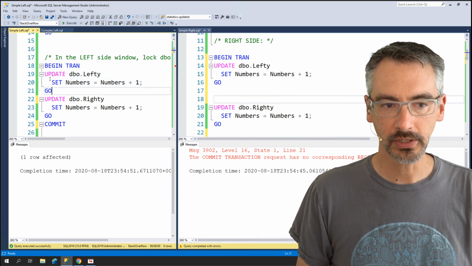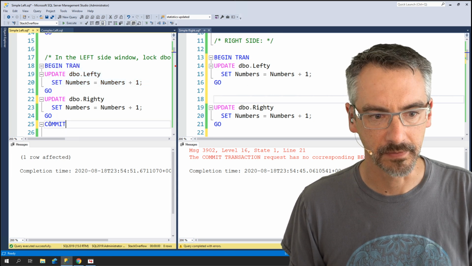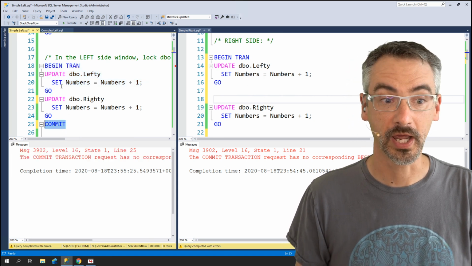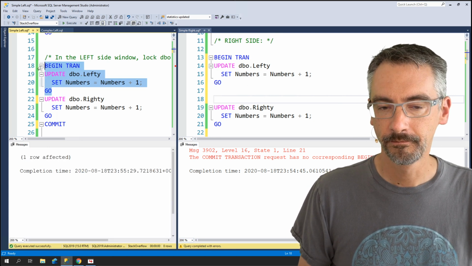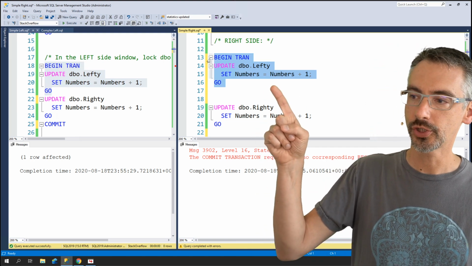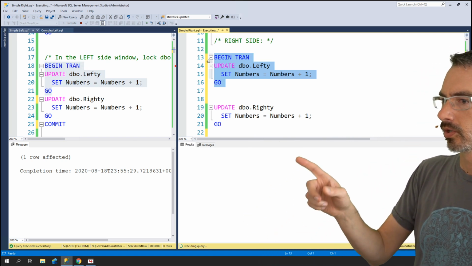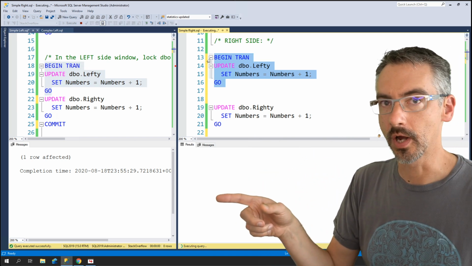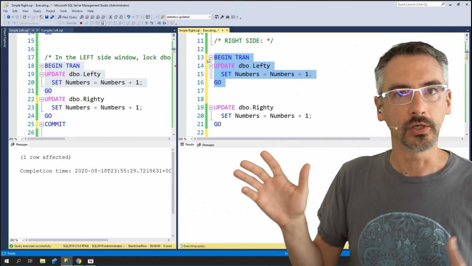The transaction on the left-hand side already started. I'm not sure if I highlighted the begin trans, so I'm going to type commit. Okay. So left-hand side, I'm going to begin tran. Right-hand side, I'm going to begin tran in 3, 2, 1. It's not making progress. But that's a good thing. That's actually, strangely, a good thing.